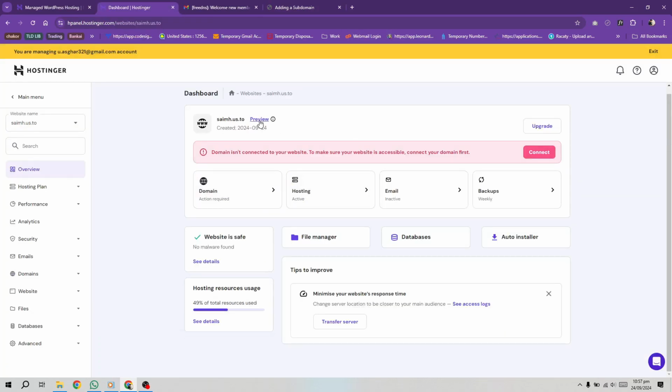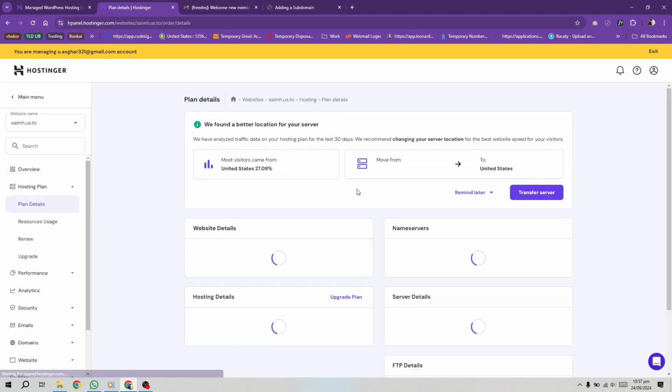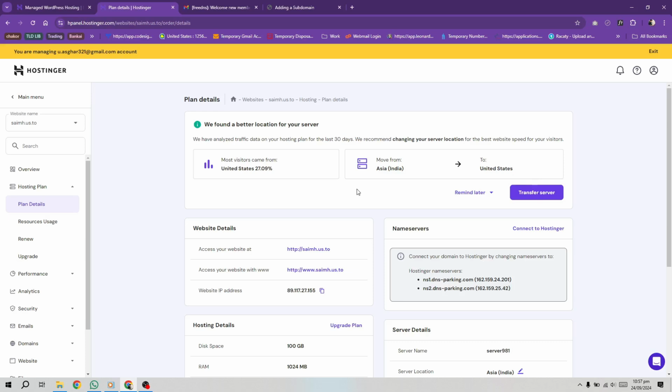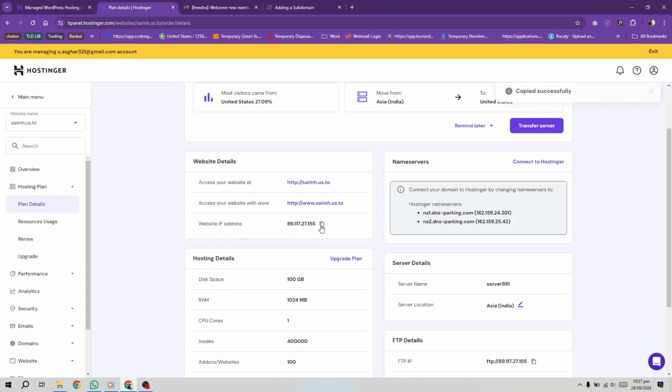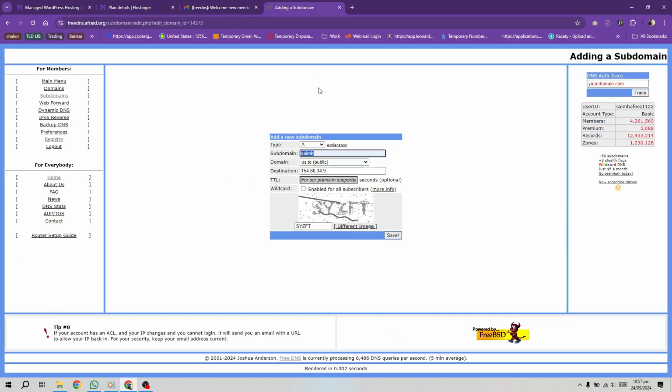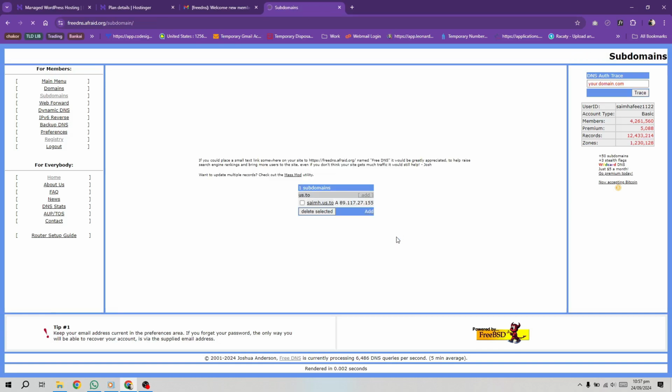To get your IP address, go into your hosting provider's settings. In my case, on Hostinger, I can find it under the Hosting Information tab. Copy your web server IP address. Now, head back to FreeDNS and paste that IP address into the form. Complete the CAPTCHA and click Save. At this point, your free domain name is created and connected to your hosting.